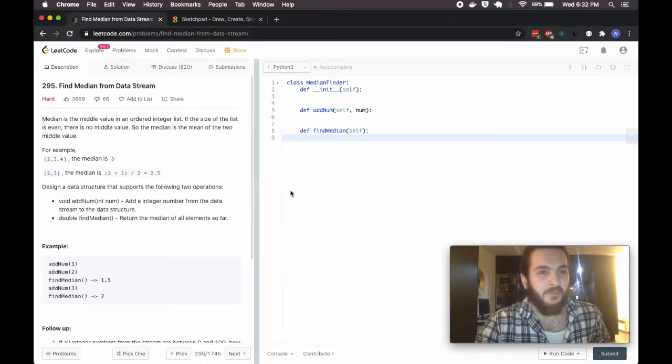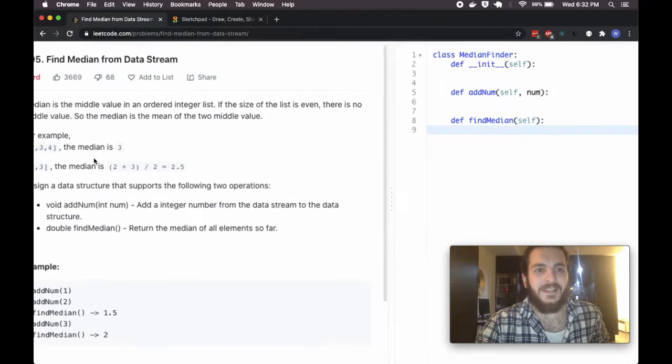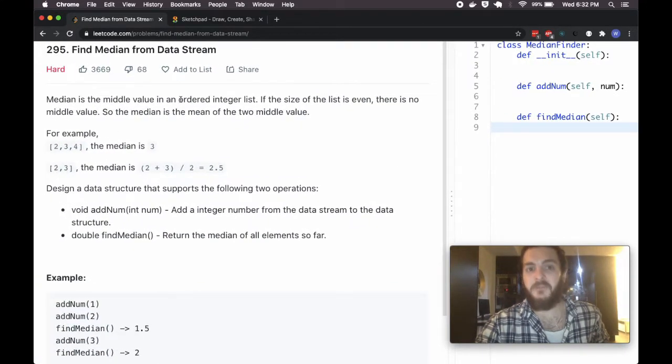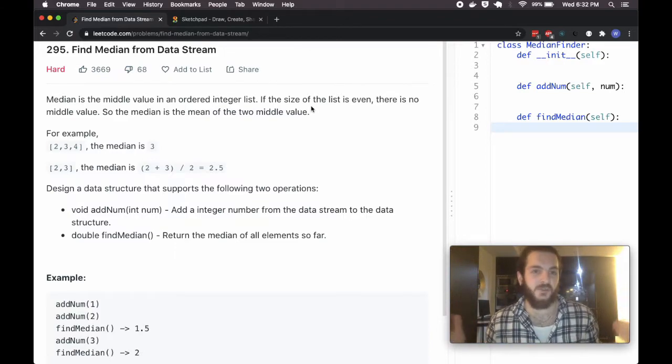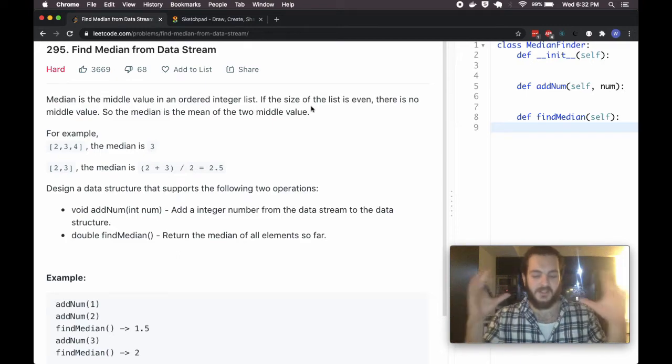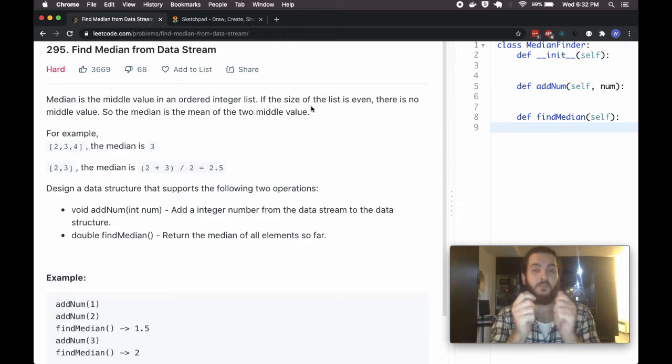Now, the problem begins by defining what a median is, which is the middle value in an ordered list. I think this is all middle school, even elementary school stuff, but just to recap: if we have a list of even size, we take the average of the two middle elements. Otherwise, if it's an odd length list, we just take the middle element and return it. For instance, in the list 2, 3, 4, the median is 3, whereas in 2, 3, the median is the average of the two middle terms, 2 and 3, divided by 2.